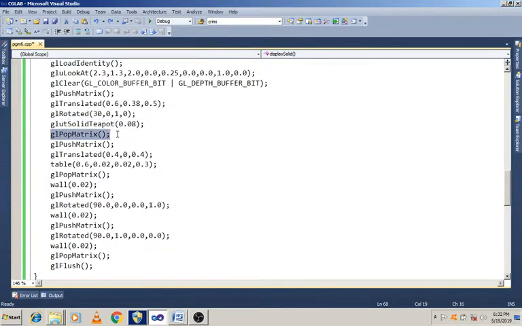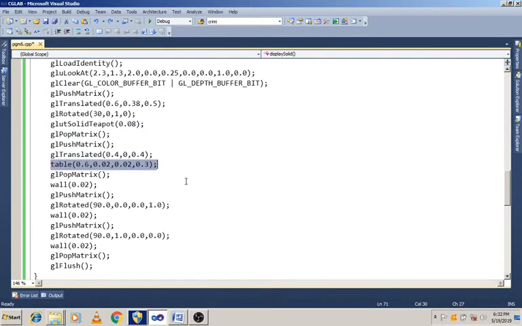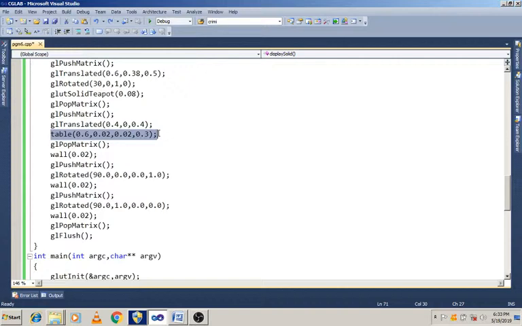Next, glPopMatrix, then call glPushMatrix and translate 0.4 in x, 0 in y and 0.4 in z. Now draw the table. What are the values we are passing? That is the top width, next is top thickness, leg thickness and the leg length. We have to pass these 4 values: 0.6, 0.02, the width, the thickness, again the thickness of the leg, and the height of the leg. So this is going to draw the table with all 4 legs. Call glPopMatrix.